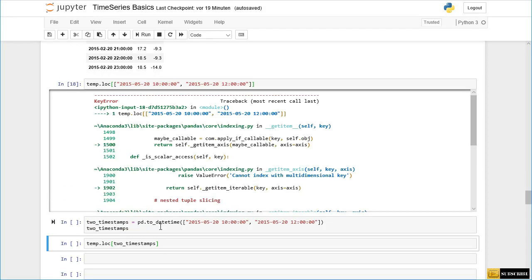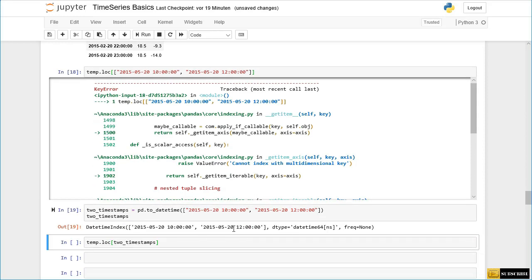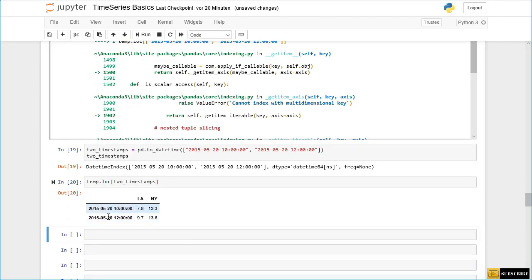And in this case, first of all, we have to transform the two timestamps into a datetime index. And we can do this with the method pd.to_datetime. So we are passing here a list of the two timestamps, and let's see what we get. And we're getting the datetime index with our two timestamps. And now we can index our data frame with the loc operator by passing the datetime index. And by doing so, we are getting the two timestamps, so 10 o'clock and 12 o'clock, and the information for Los Angeles and New York.